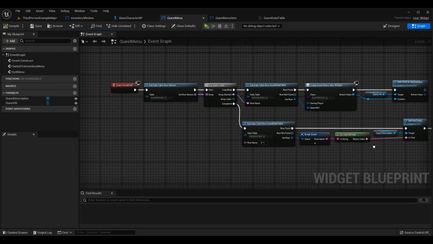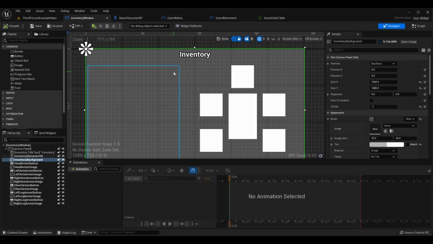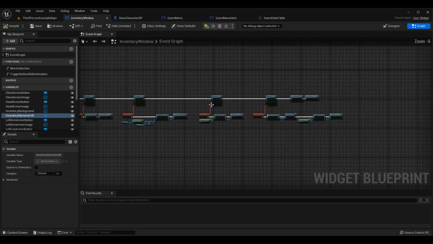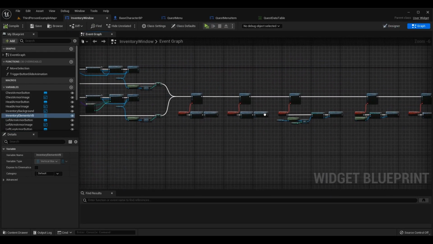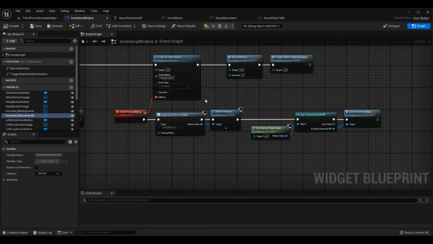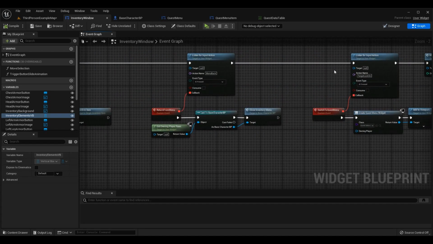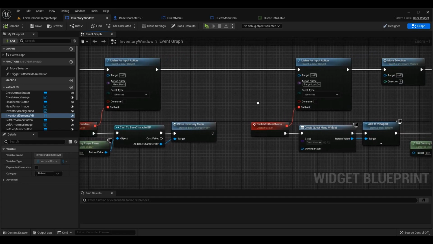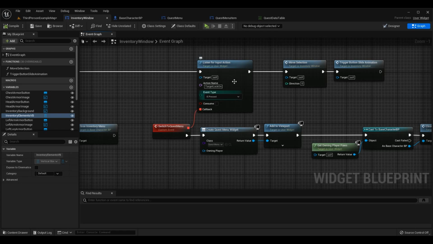All right, now let's go to the inventory window and finalize our logic. So go to this widget, go to the graph, and everything in the graph is good, except we're going to add a listen for input action. The last one we had before in the series was the return from menu, which was closing the inventory menu. But now we want to be able to switch to the quest menu. So to do this, we need another listen for input action.